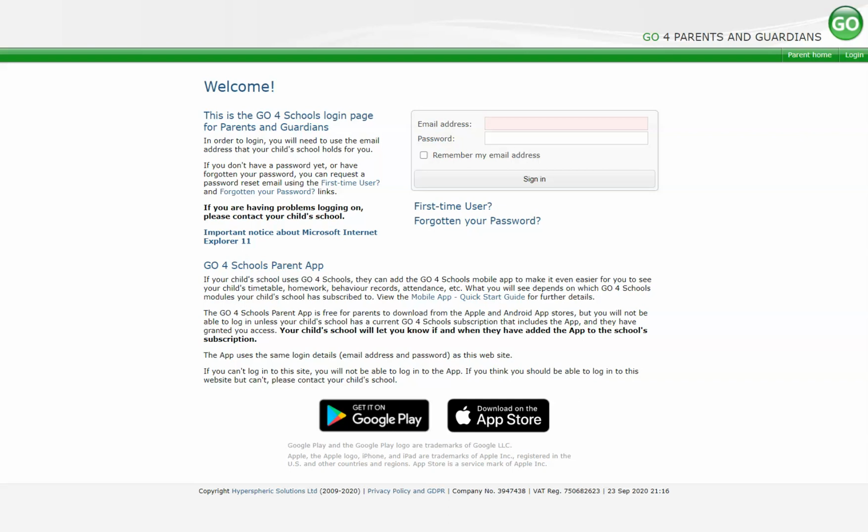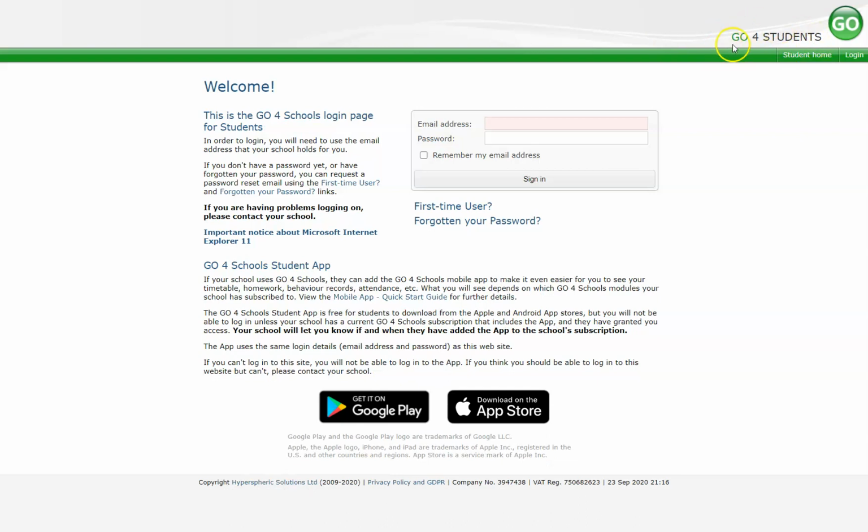Parents and guardians have their own login for Go for Schools, and students have a separate login. You do need to be on the correct login page, so the parents and guardians login page or the students login page. And logging into Go for Schools uses the email address that the school then has on the system. So for a student, that would be their school email address. For a parent, it would be the email address that we use to contact you.